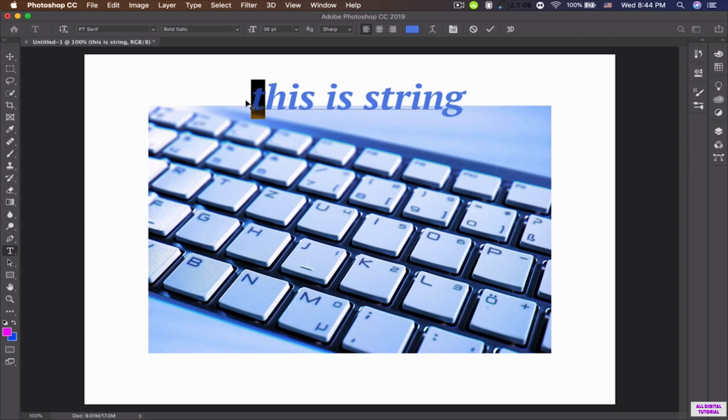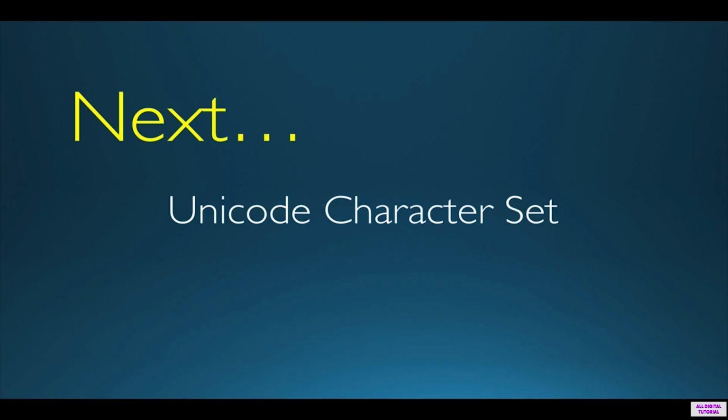So when I press the letter T on my keyboard, I am actually communicating the number of this character to the computer, and the computer is going to convert that number into the picture of this character, and it's going to show me this letter T. Hopefully that makes sense.